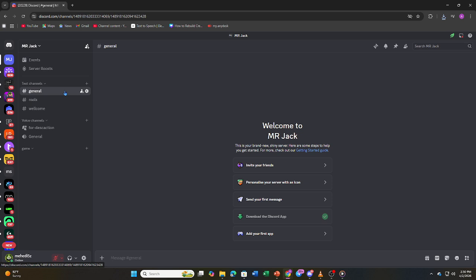So first, create a clear admin hierarchy on each server. Assign roles for moderators, helpers, and admins with specific permissions so everyone knows their responsibilities and there's no confusion.